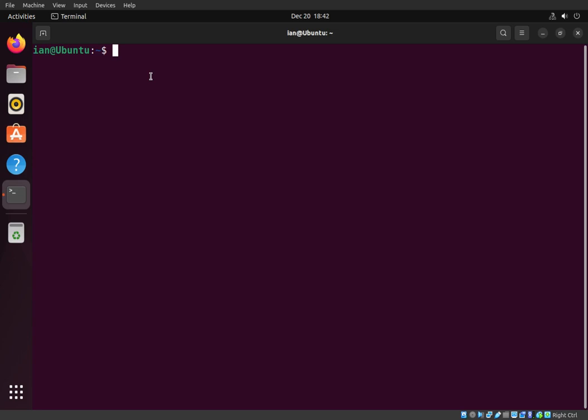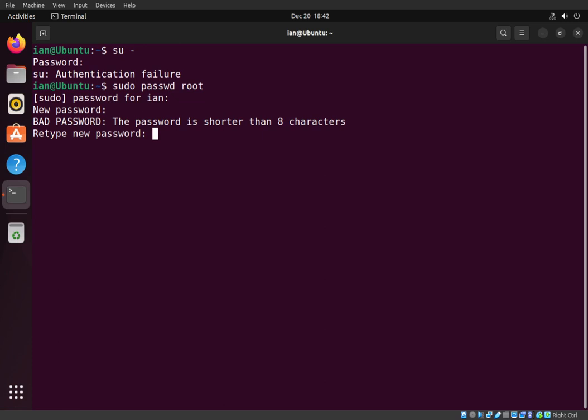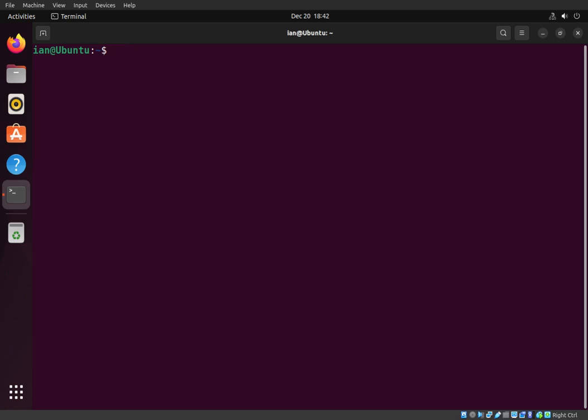Let's begin here. So I'm going to go to su, type in my password. That doesn't work. Let me try this one. Let's do this, sudo, root. Okay, let's try this again. su dash. Okay, cool. So I am now root.